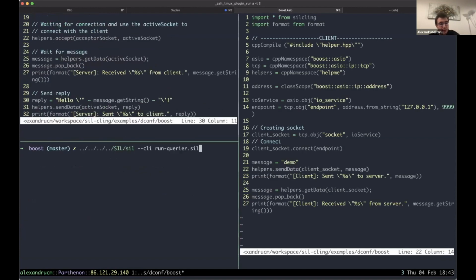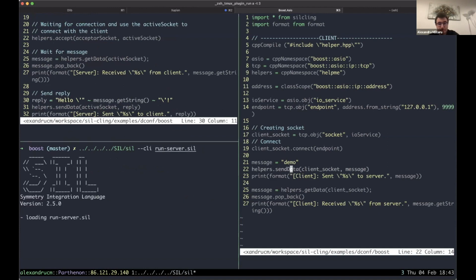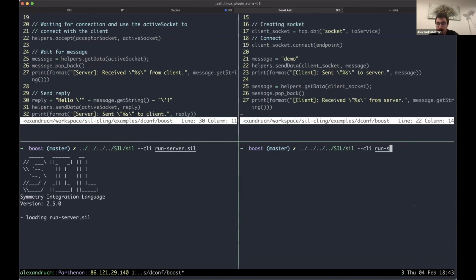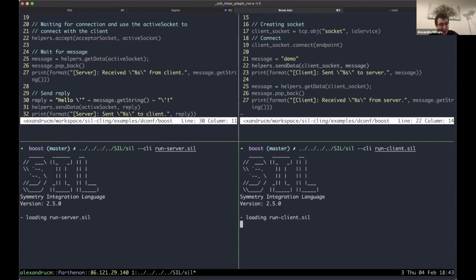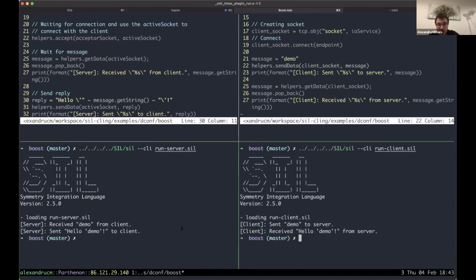Let's first run the server. And now let's run the client. So the client sent demo to the server, the server received demo, and it sent back to the client hello demo, and the client received the message from the server. This was the last example.